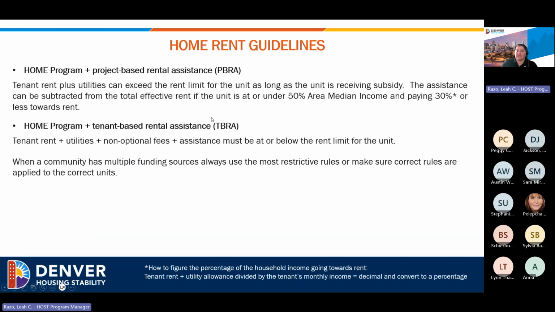Here's a slide. We talked about this because Lynn had that question, but this is the slide that goes over that. This is really important to remember: there are exceptions to rent based on PBRA and TBRA. The tenant-based rental assistance is included in your total effective rent for that particular unit. So your tenant-based rental assistance, your non-optional fees, your utility allowance, and then the tenant portion of rent, all that together still has to be at or below the rent limit. It's when you're talking about the PBRA, project-based rental assistance, that you have a little more wiggle room, because the HOME rules and regulations technically say it can be over the rent limit as long as that unit is at 50% of the area median income and paying no more than 30% of their income towards rent.